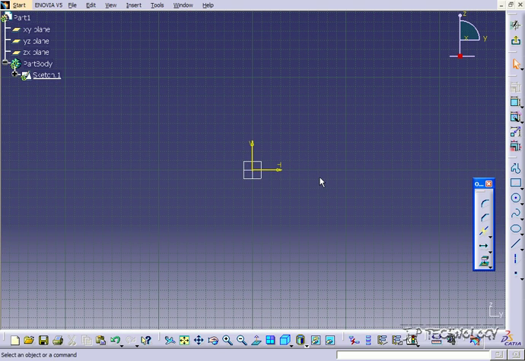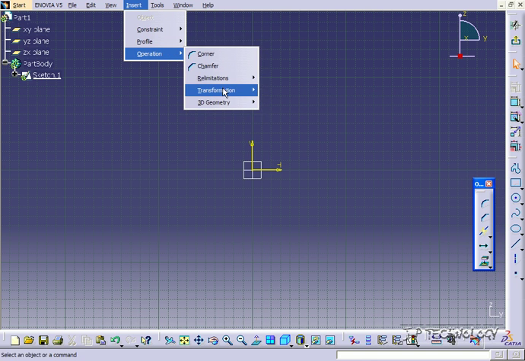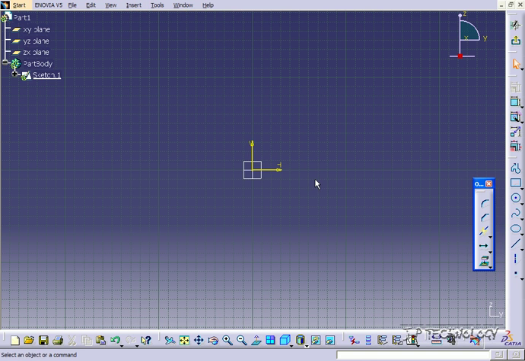In this tutorial, we're going to be using the Translate feature, and it's this button right here. This is the Translate, and you can also find it if you go to Insert, Operation, Transformation, Translate. What this is going to do is, from an original sketch, we're able to move it around, and we can even duplicate it and make a pattern of it.